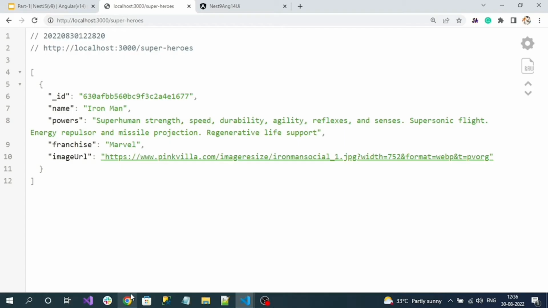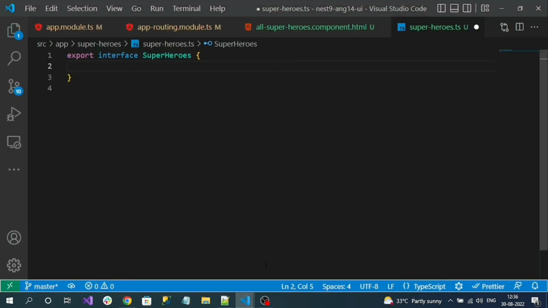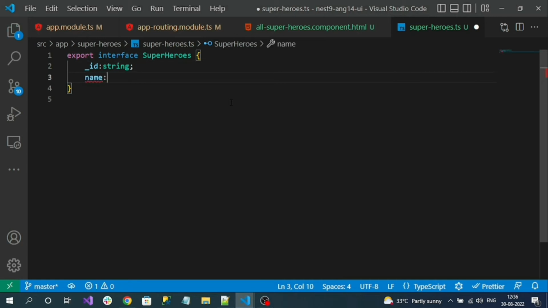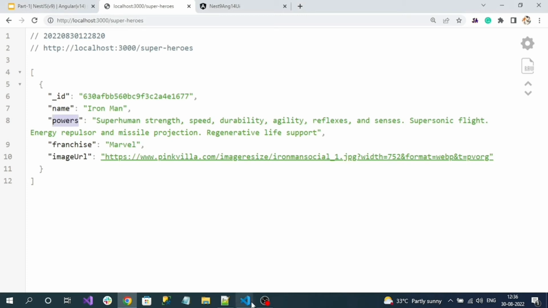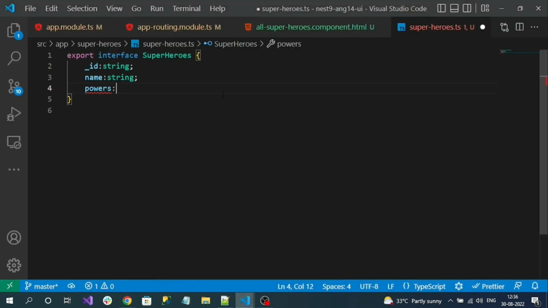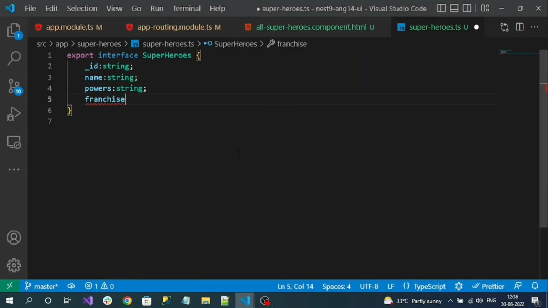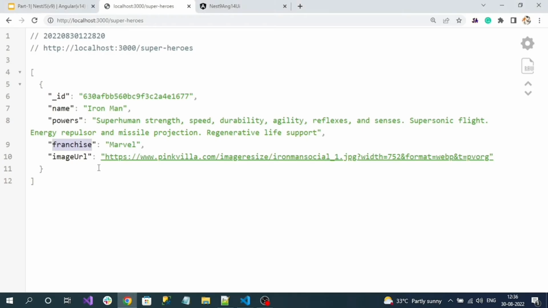Now we have to populate the properties of this model exactly equal to this response model. So: id, string; name, string; hours, string; franchise; measure.